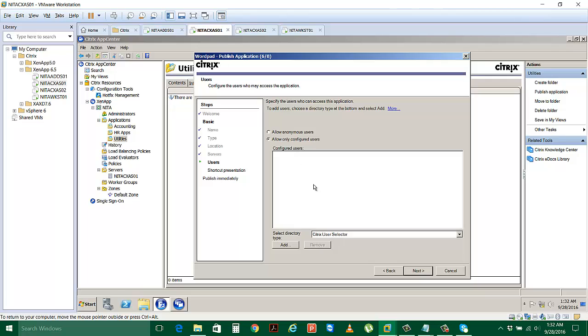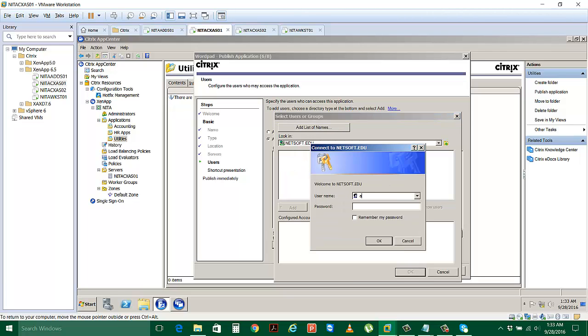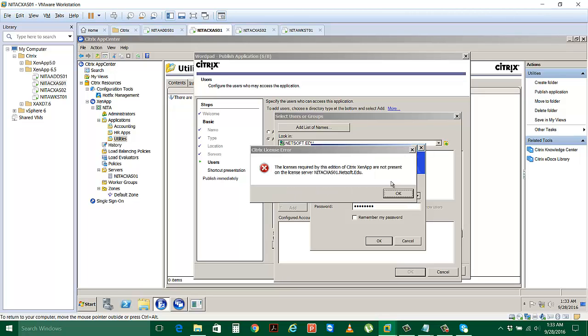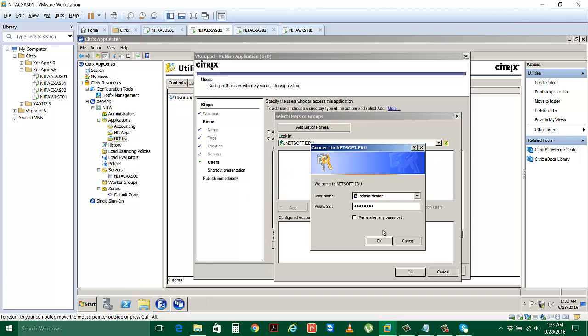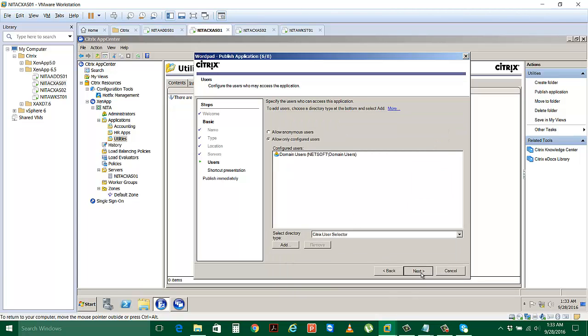Next. Now which users will have access to those applications? So you can press add, choose the domain, enter credentials, just ignore this message, press OK. Users, and I will choose domain users, all domain users, press OK, press next.